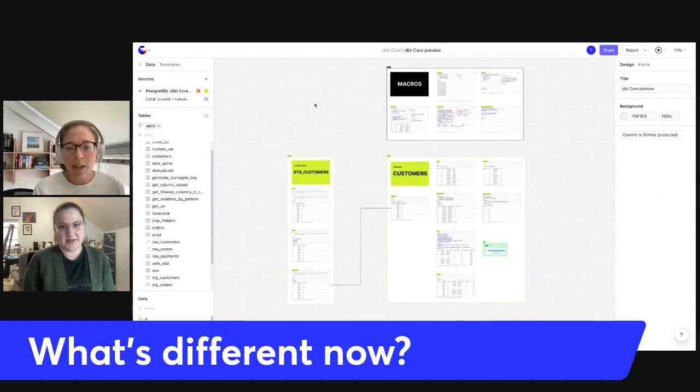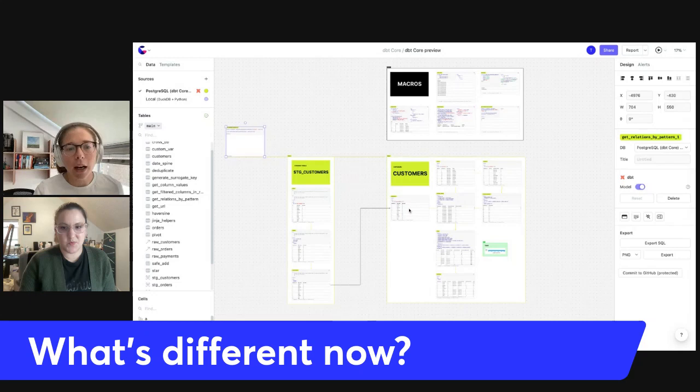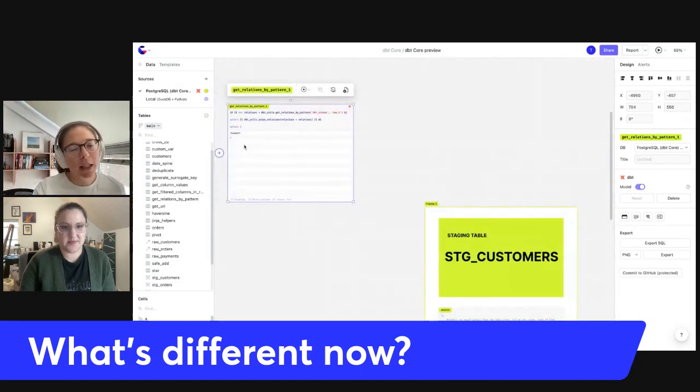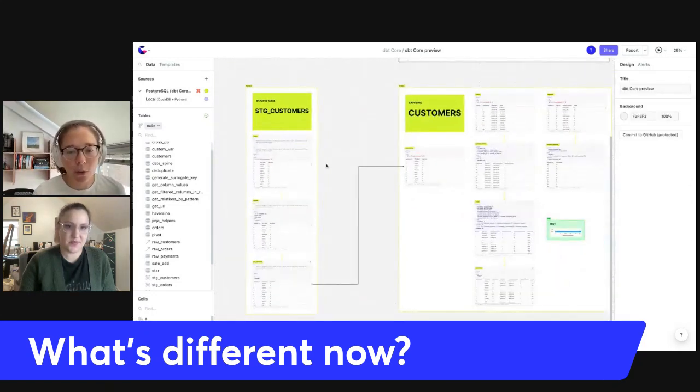So here we have this canvas connected to dbt Core. Again, you can see this dbt logo is the same that Chris was pointing out. You can still jump in and add your models to the canvas as a single one-off like this, or all the dependencies like you could before.